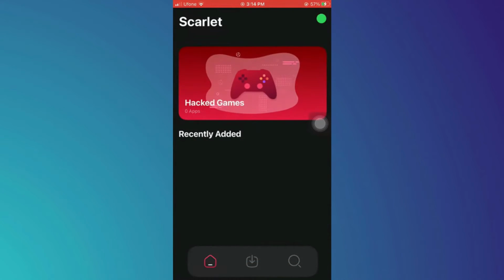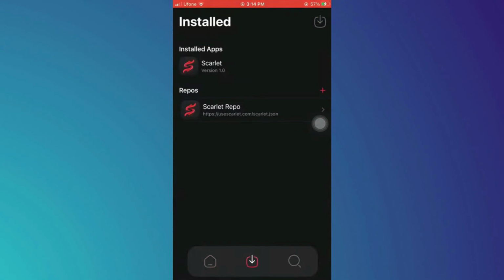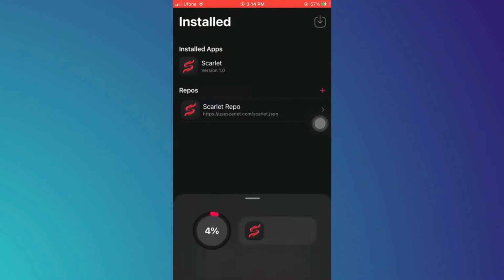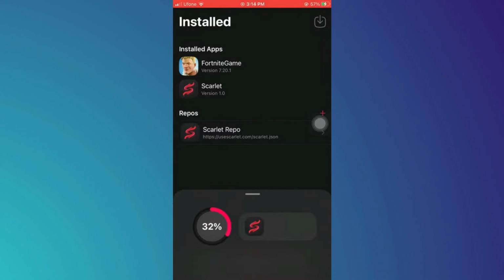Now, go to the second tab and select Import icon at the top right corner. After that, select the IPA file and it will start installing the application. So that's basically how you can install Android apps on iPhone.